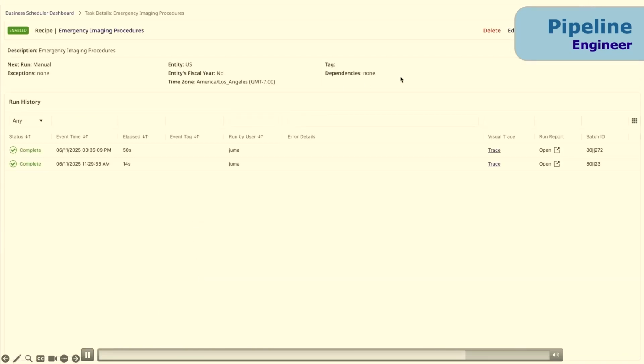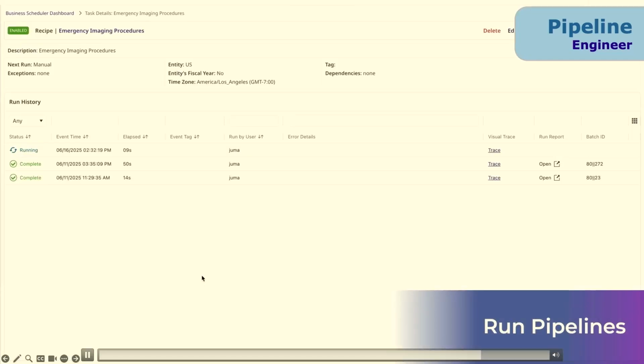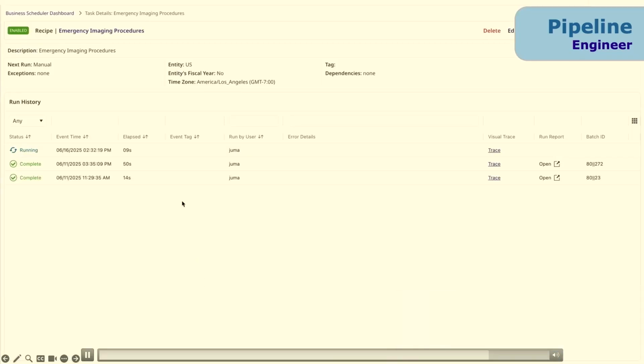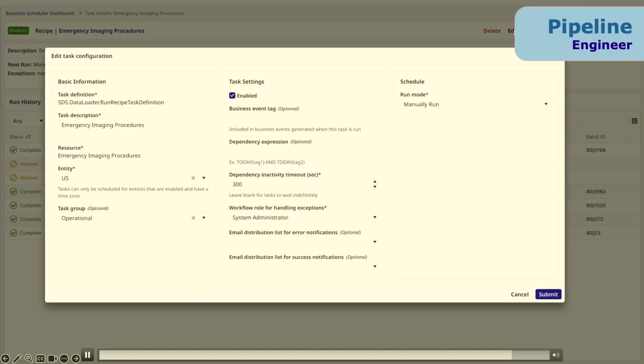So here on the management page, we can manually run the pipeline through the pipeline management page and view the results of the previous runs. You can also schedule when pipelines are run to automate the process.